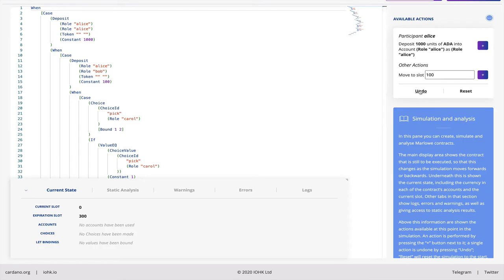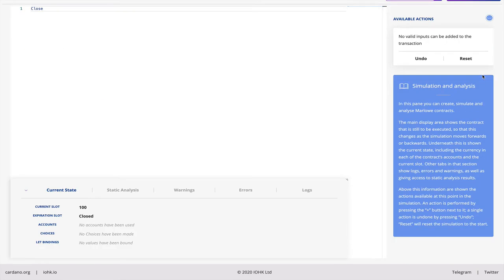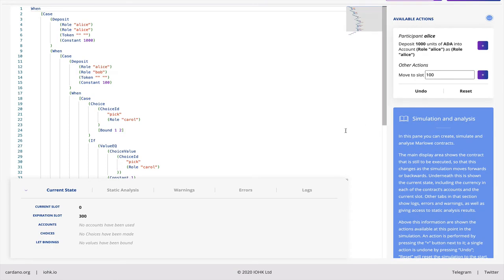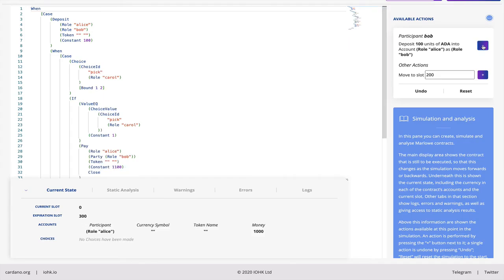And what happens now? Suppose we perform this action of moving to slot 100. What happens there is that we hit the timeout action, which is simply to close. And so the contract has closed. So let's undo that again, and we get back to our starting state. Also this is telling us the point at which the whole contract will expire, which again is useful information in the current state. So let's again make Alice do that deposit.